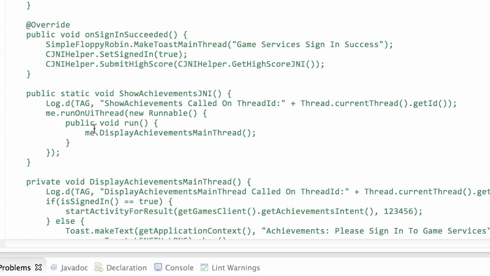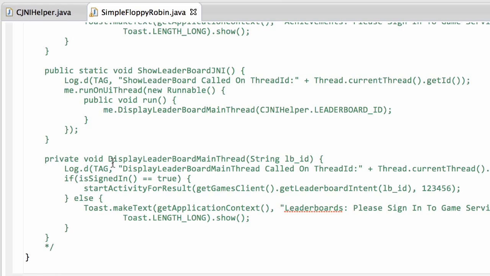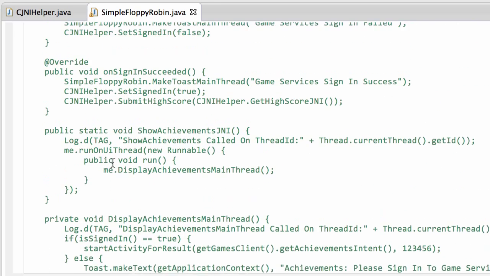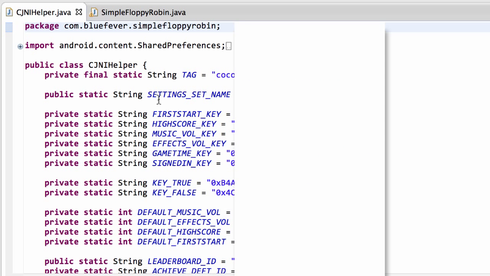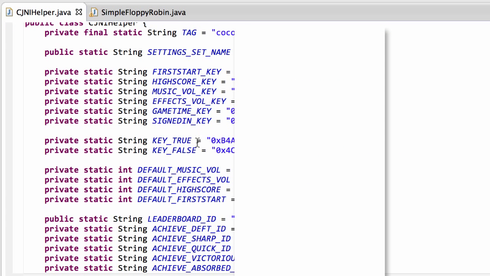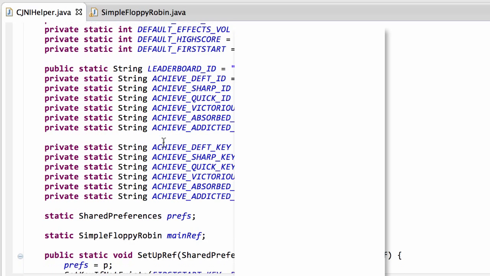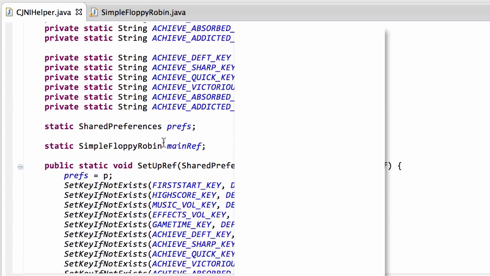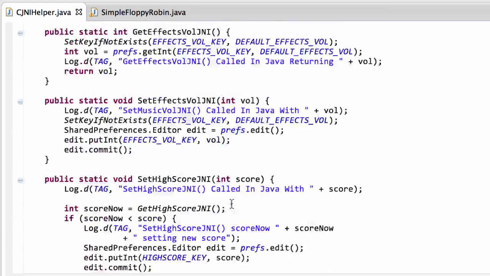Another thing I've already implemented, but it won't be in the release. You can see here the commented out functions for the leaderboards and displaying the achievements and things like that, because now Game Services is also included. And I've had to block some IDs out here, but you can also see here that inside the JNI helper file I've now got all the settings and everything implemented to save scores and volumes and various things like that, with all of the getter and setter functions here in the code.